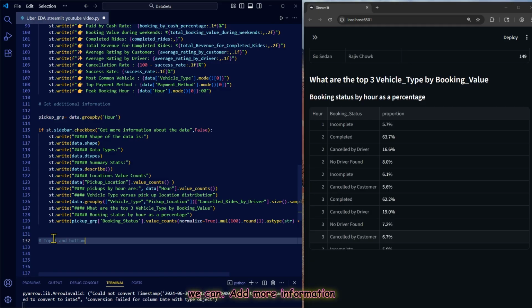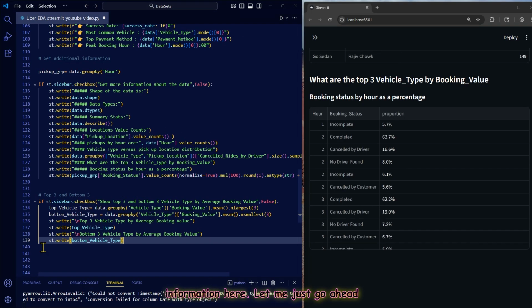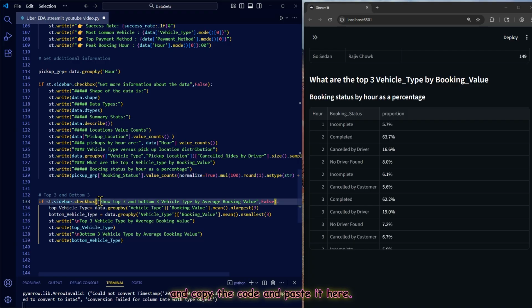And similarly, we can add more information here. We'll add more checkboxes. We'll say that, hey, in case the user wants to see the first 3 rows and the bottom 3 rows in the data, we can add that information here. Let me go ahead and copy the code and paste it here. This is the code. So it will have a message in the checkbox so that the user makes selections, and those things are shown. The top vehicle type and bottom vehicle type, and the top 3 by vehicle type, by average booking value, all that stuff, right?